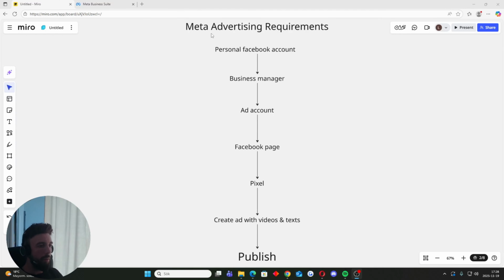Okay guys, meta advertising requirements. Here we have everything we need to publish our ads, every step we need to take. So we start with your personal Facebook account. We need to create a business manager, an ad account, a Facebook page, a pixel, and then we're gonna create the ad with videos and texts. And we're also gonna publish it together.